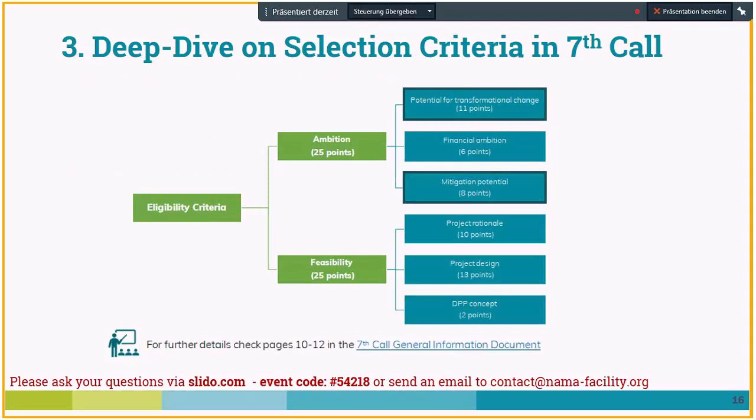So our audience might recall that we in the NAMA facility apply three types of selection criteria. First, we look at the eligibility of submissions. This includes the formal set of criteria that Rita has mentioned earlier, but also the eligibility of the applicants and the additionality of a project. But then we are, of course, most interested in the contents of the proposed NAMA support projects, or NSP. To assess the contents, we look at the project's ambition to trigger actual transformational change in the country, the potential to leverage additional finance, and to achieve a relevant mitigation effect.